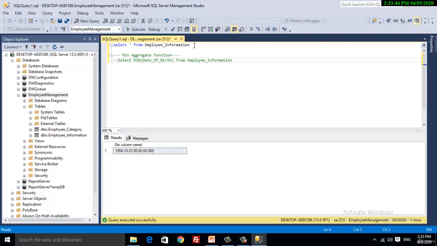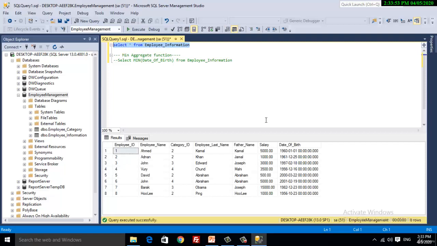Now let's perform the same action for another column. I'm going to execute the original query, select star from employee information table. Now let's put the minimum function on the salary column. Okay, there are different salaries for all the records. For example, the first one is 5,000, then 1,000, 3,000, 3,500, 500, 5,000, 15,000, 1,000. So the minimum value of the salary column is 500.